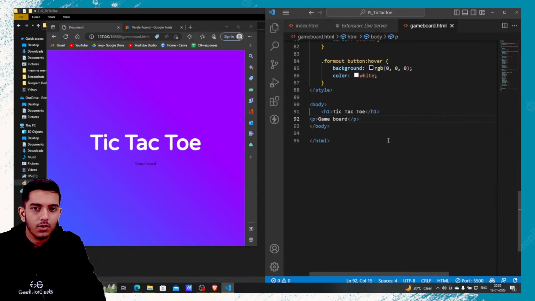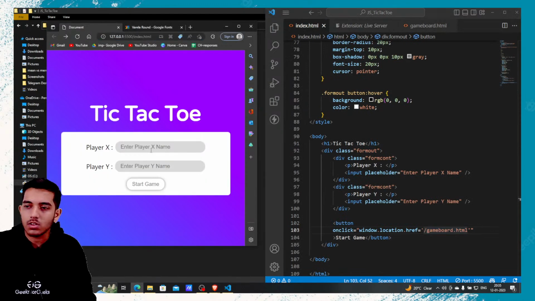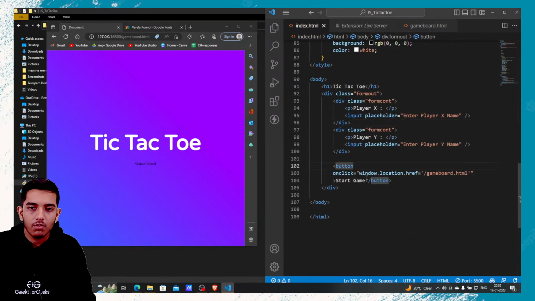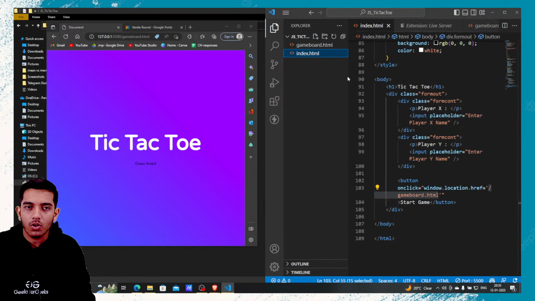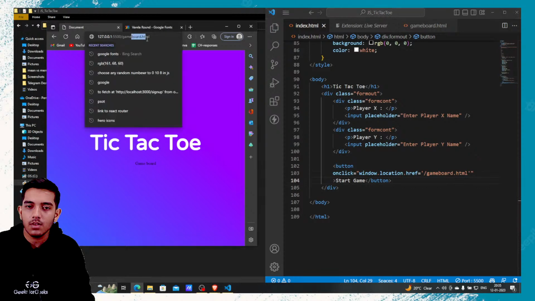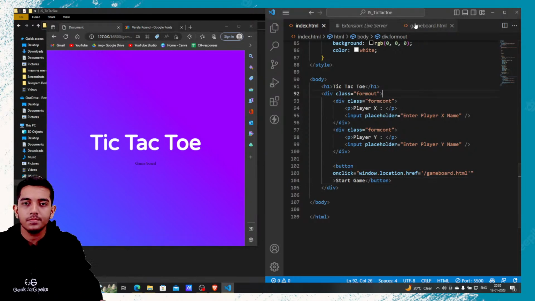You can see that we got the game board, and if I go back, this was our first page. If I click on this one, this is our second page. How did we get that? We have simply written window.location.href, and the html file name which we want to visit. The file gameboard.html was in the same folder, that's why I have simply written slash gameboard.html. So it took me to this page, and at the top you can see that we have that name. So yeah, we are in the second page.